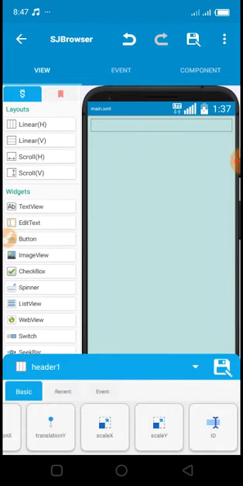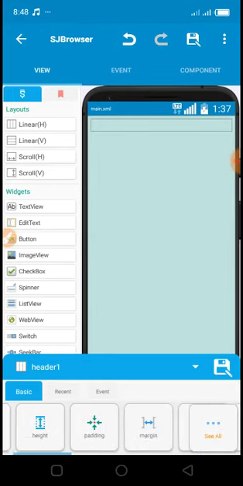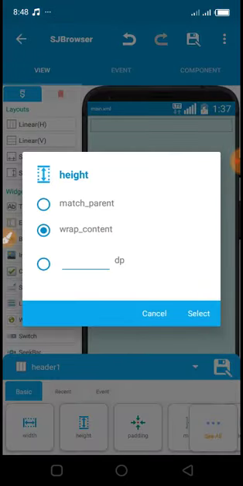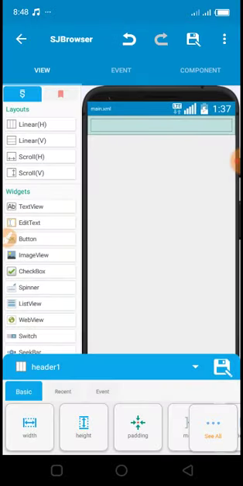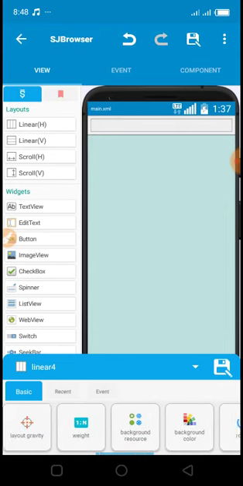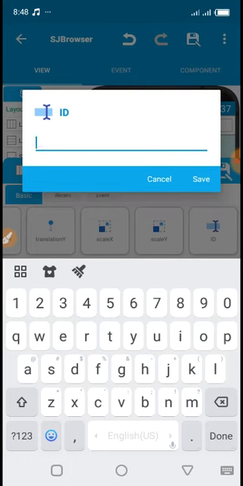So I click on header 1, and I go to the height for header 1. This is the height. I click on it and I choose wrap content, as you can see. Then I bring in another linear V, change the width to match parent. I go over to the naming, change the name. So I'll be giving my footer 1.